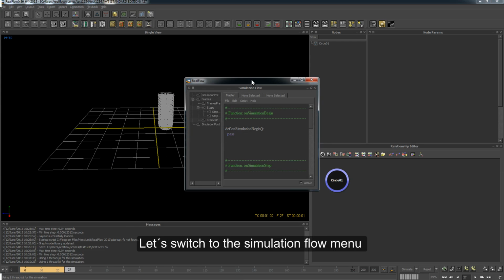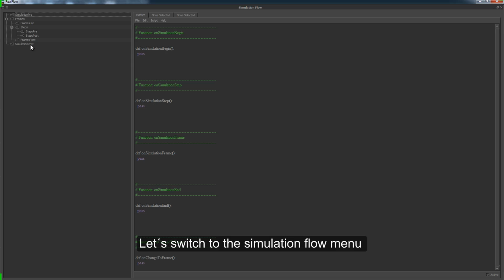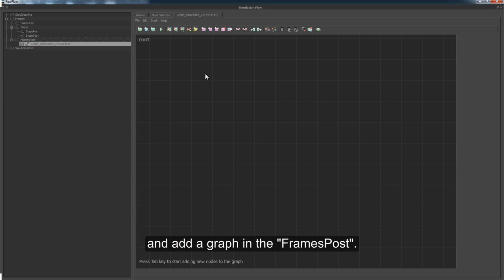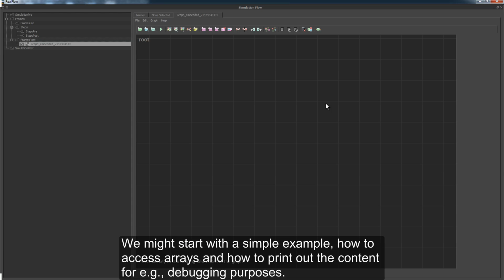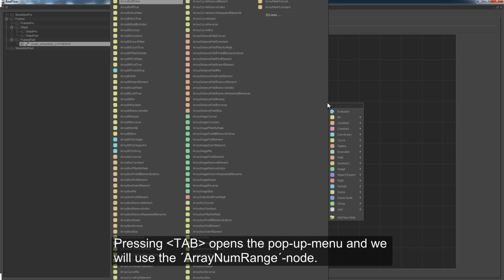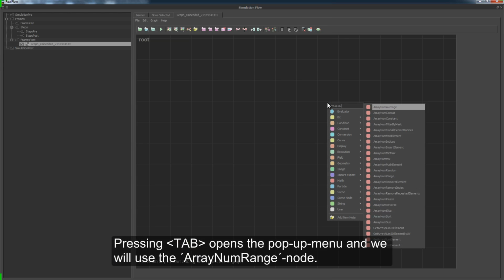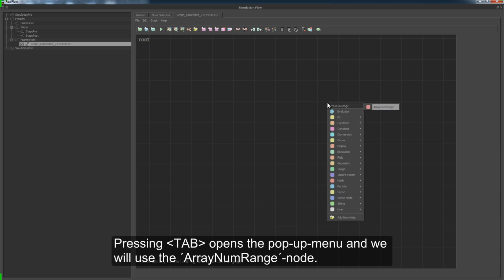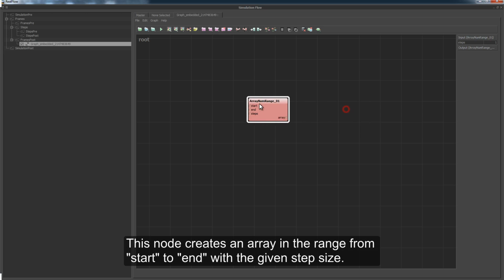So let's switch to the simulation flow menu. I go here to the frames post and add a graph. Maybe we start with a very simple example of how to access arrays and how to print them out for debugging purposes. Pressing tab brings us to the menu. I use the array num range node. This node creates an array in the range from start to end with a given step size.